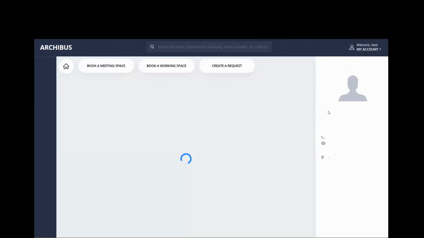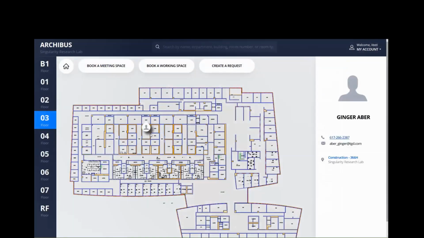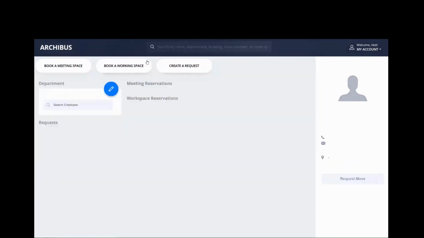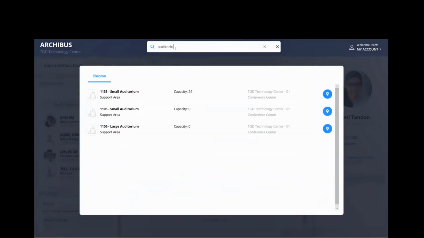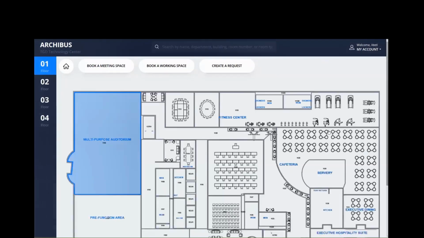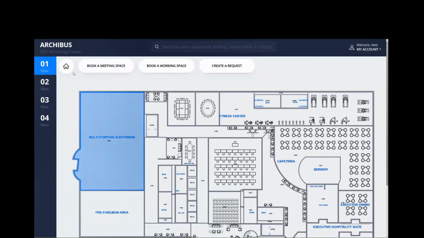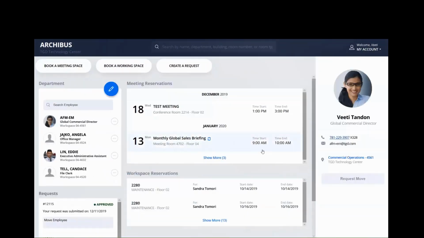By picking the locate function, very easy, very straightforward, we see the building and floor that Ginger is on. We've matched up her record, and we can quickly locate where she is and go visit her if need be. If I'm looking for a specific type of meeting space, whether it has a name or a room number, I can do that and identify again what building and what floor it's on and go locate that information.